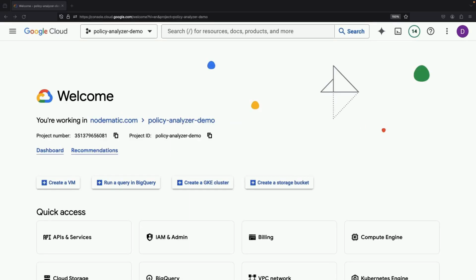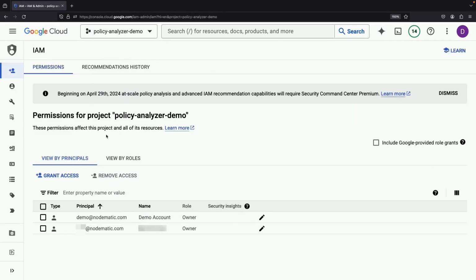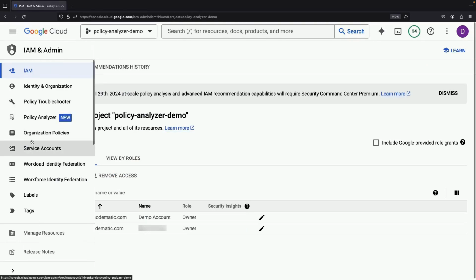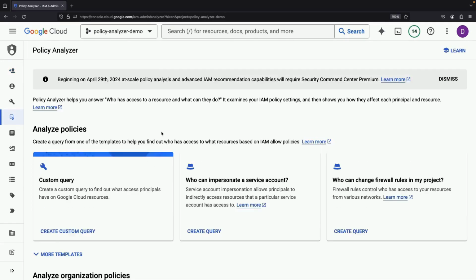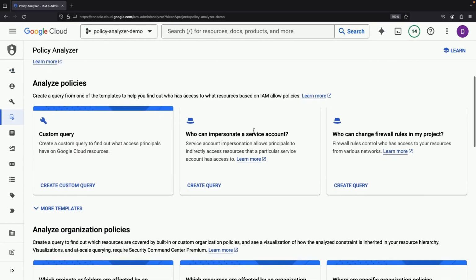In today's video, we'll be introducing Google Cloud's Policy Analyzer service. Ever doubted the least privileged setup of your groups and users? Or perhaps questioned the true security of things like service accounts, organization policies, or firewall rules? Policy Analyzer can give you much needed peace of mind.